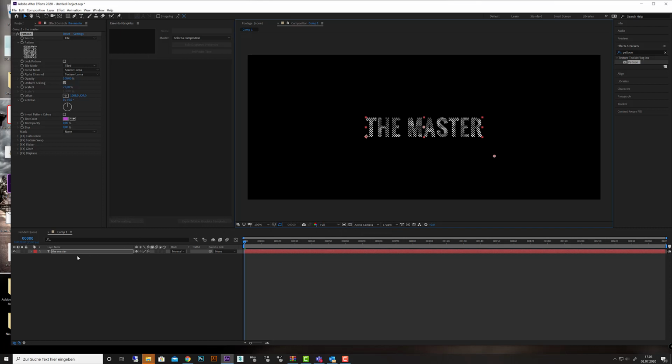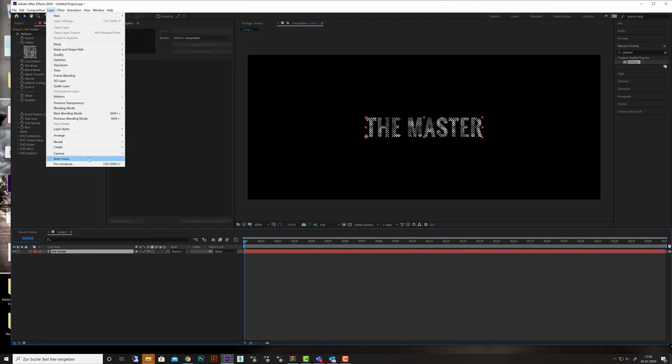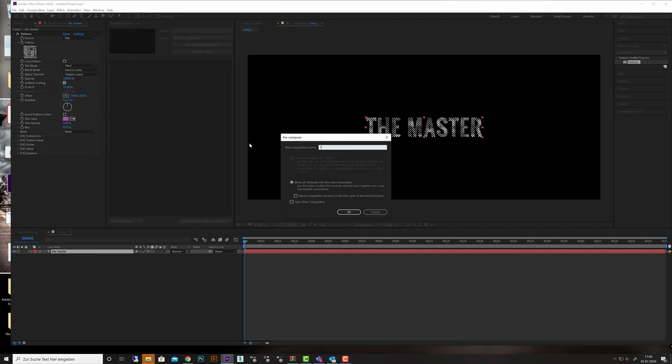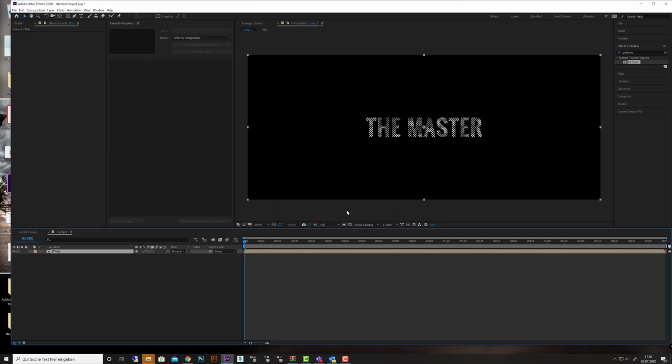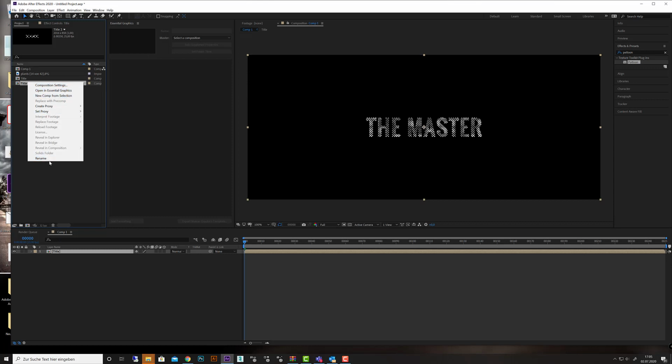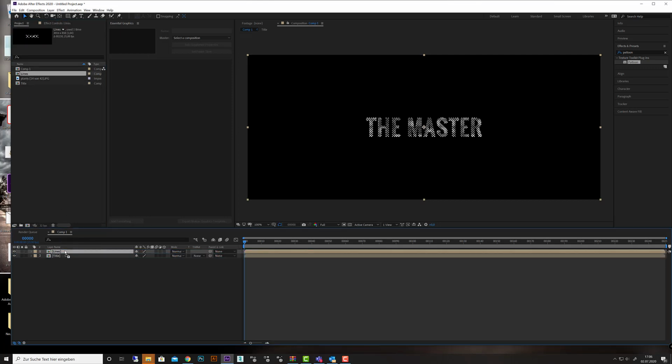Next we have to pre-compose the text layer. Select the layer and go to Layer, Pre-compose. And we call that title. Move all attributes and hit OK. Next we want to duplicate that layer, but do this in the project settings. So select the title, press Ctrl+Z, Ctrl+V, copy paste, and then right click and rename that to lines, and bring this lines comp into your composition, and then double click that.